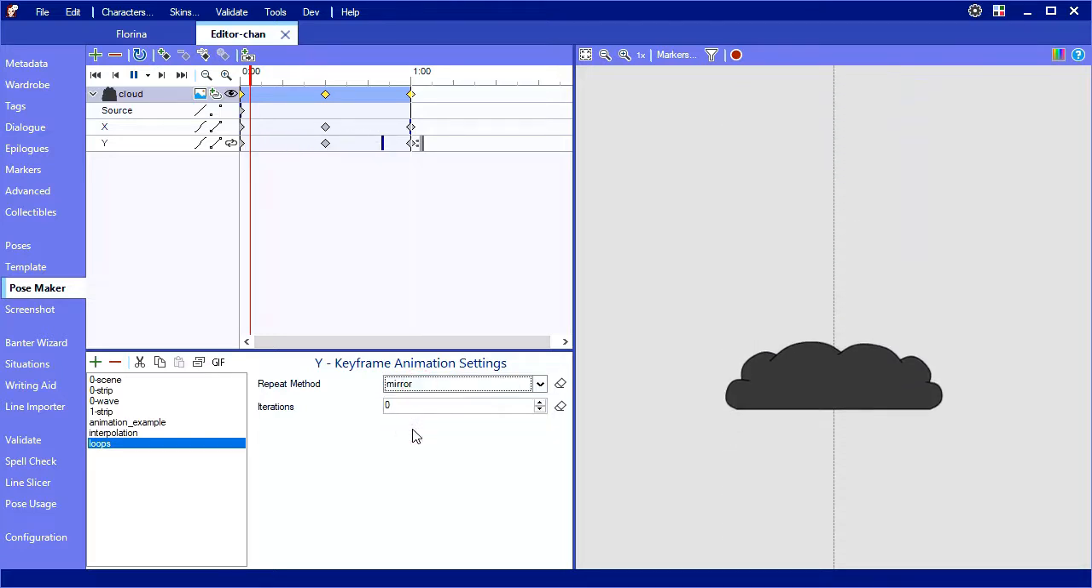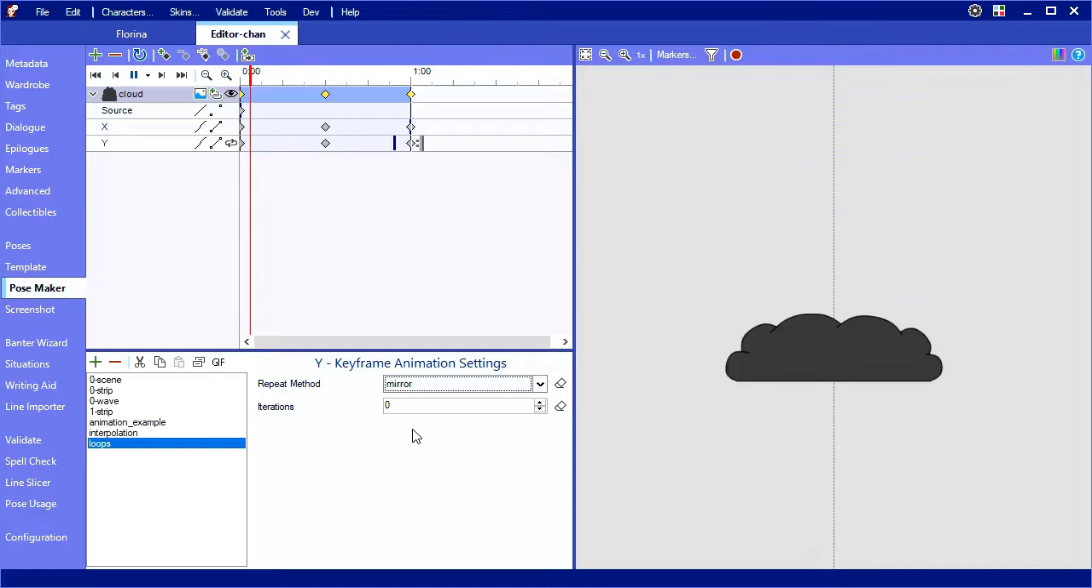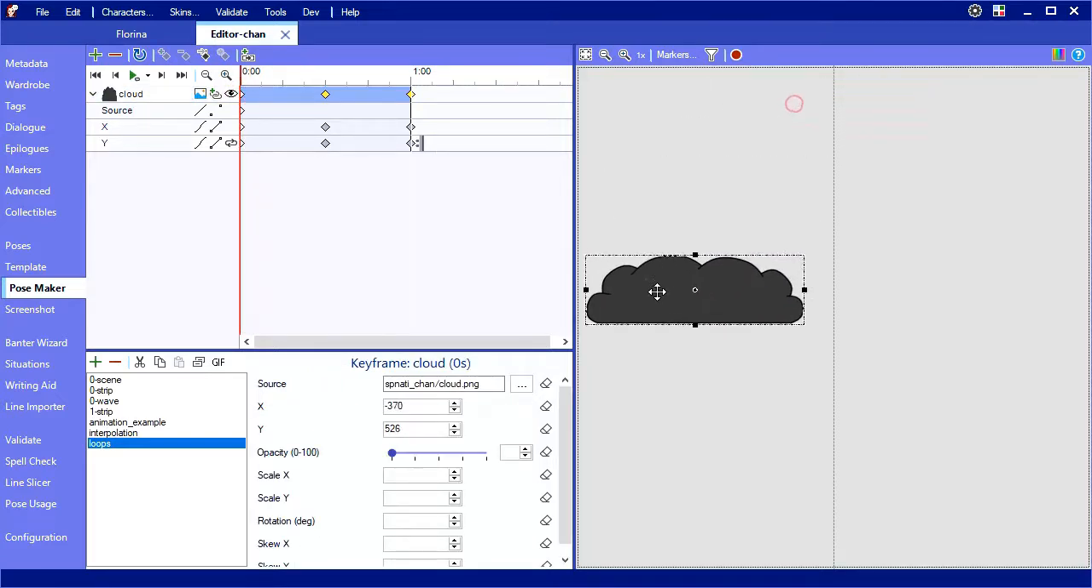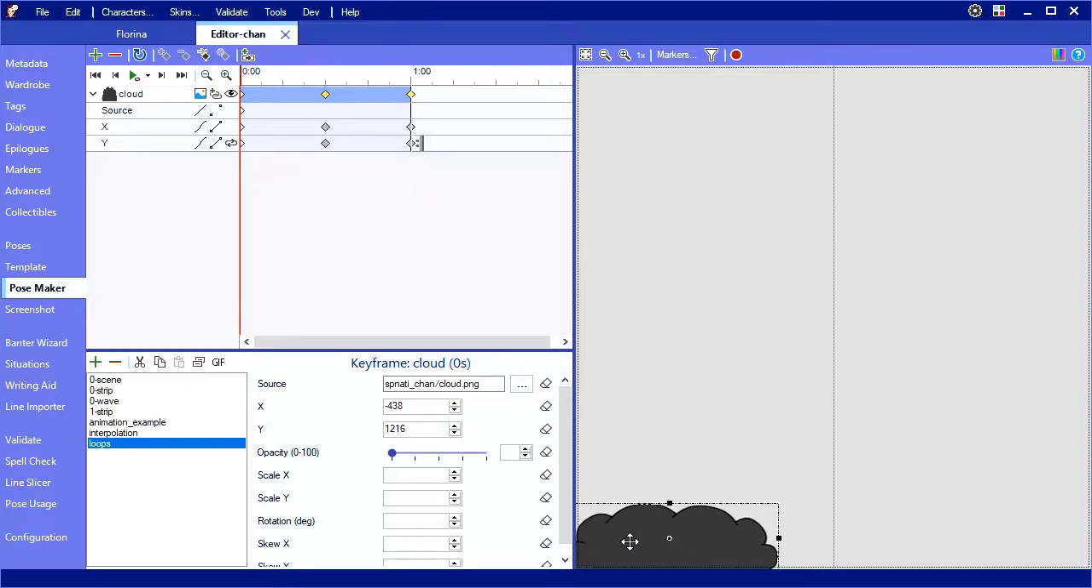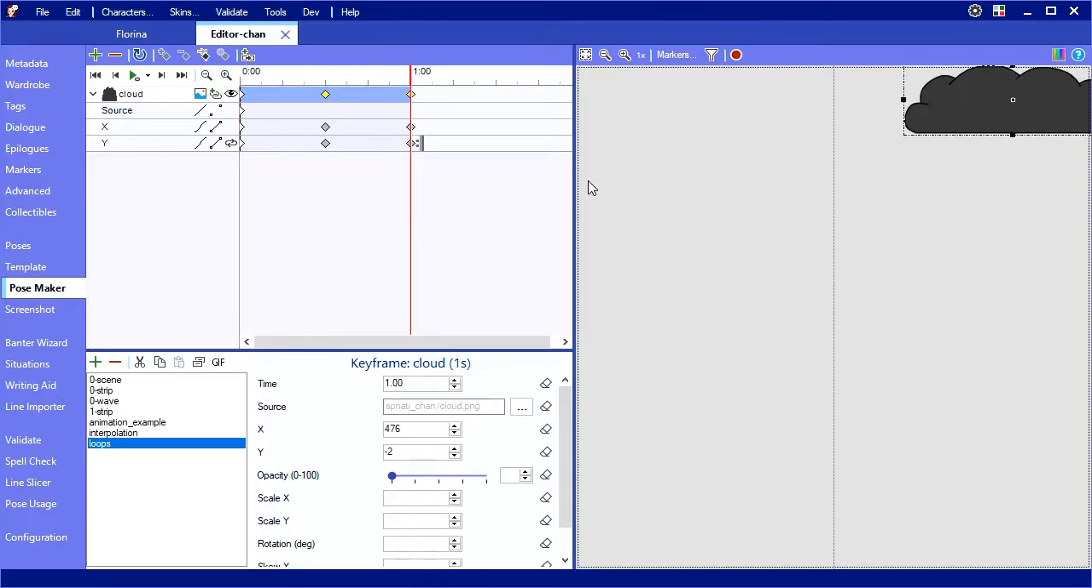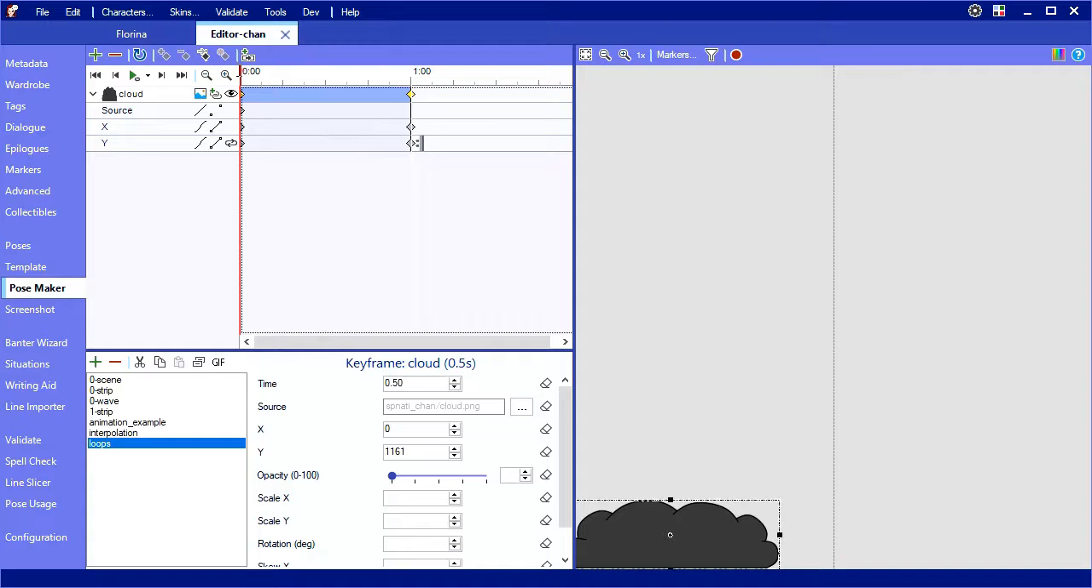Mirror causes the animation to loop back and forth. Look at the blue bar if this isn't clear. I'm going to change up the animation here again to try to demonstrate mirror a little more obviously. I'm also going to animate the X parameter too to show how parameters are animated independently. So I'll just have this move diagonally across the screen. We don't need the middle keyframe anymore.